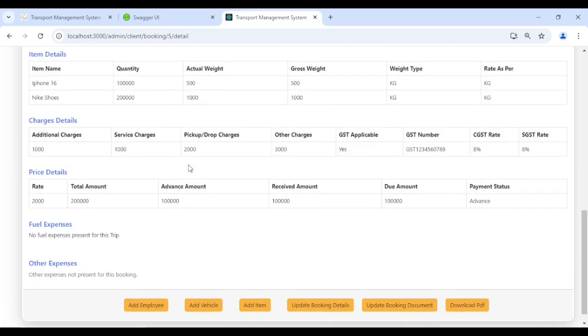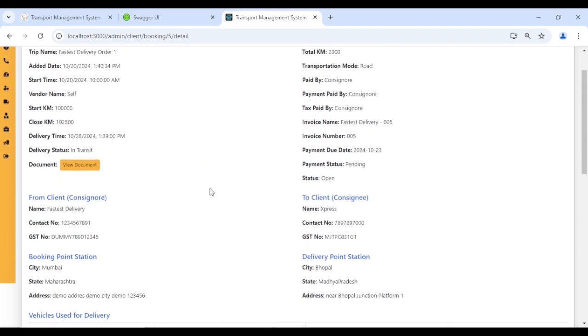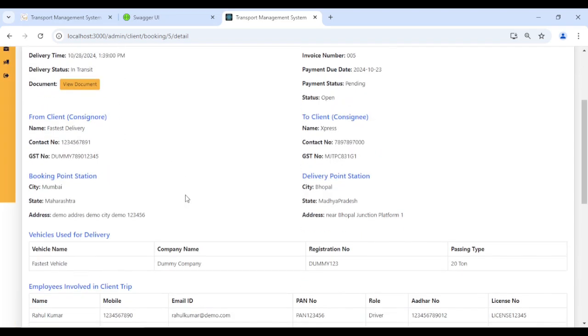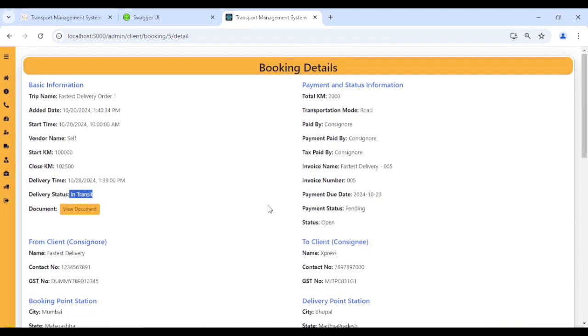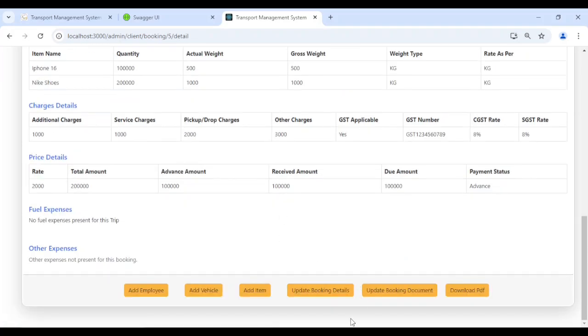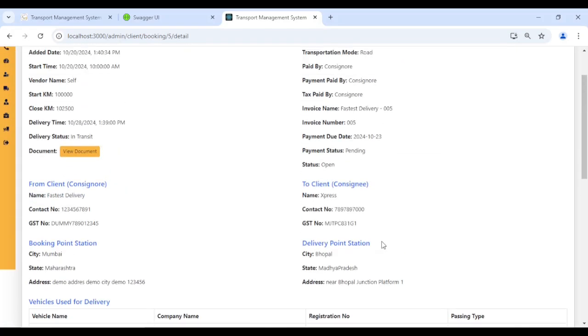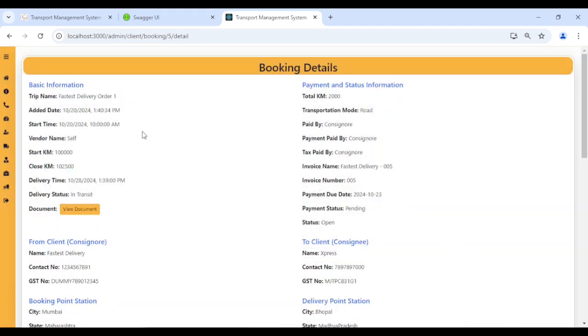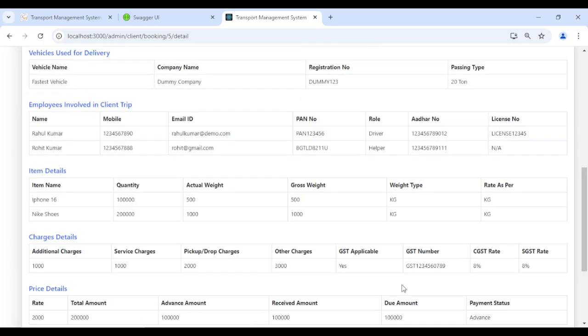Yeah, comment I have not shown here. I'll show that. Yeah, the delivery status is in transit, and in this way we can update the booking details also. And if you want to change the document also, we can change that also. Like we have seen in the earlier part, for the vehicle document and the employer document, in a similar way we can update that also.